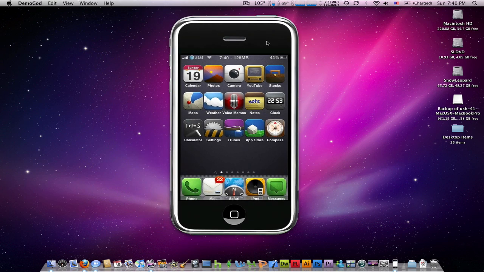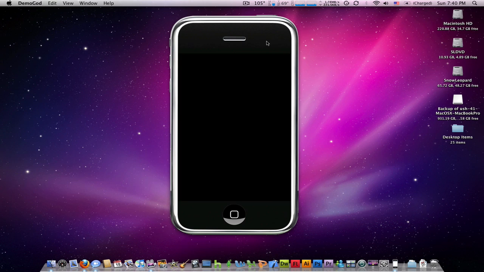So just a quick simple trick to get your messages icon customized like how you always wanted it to be before.